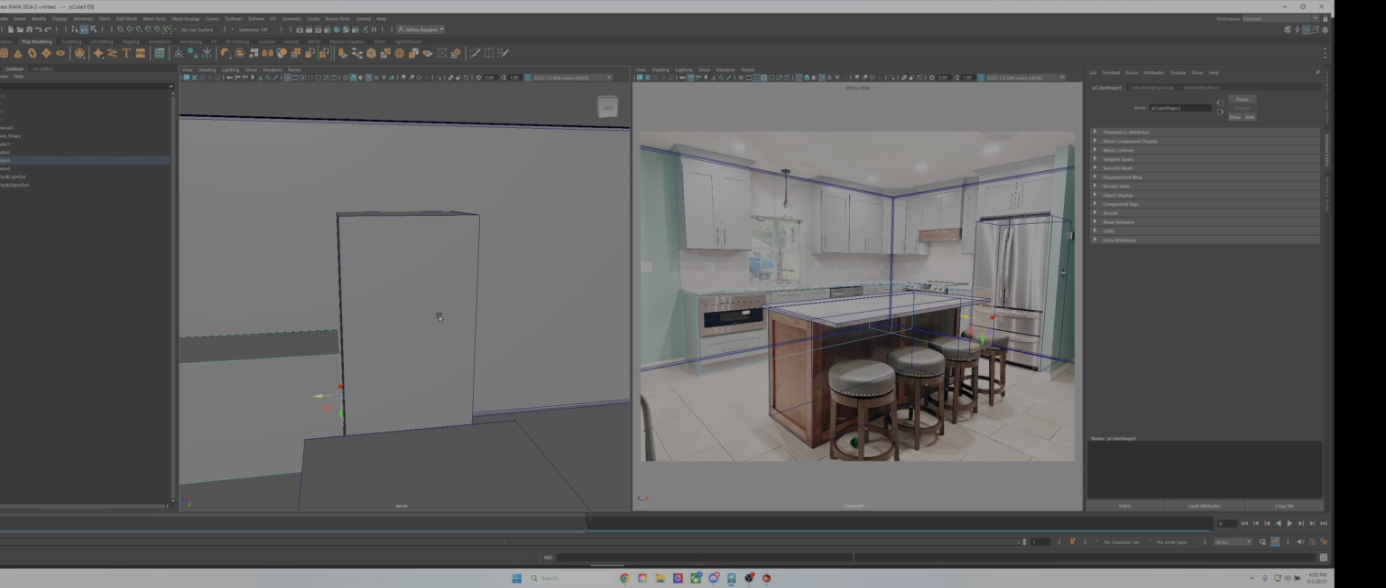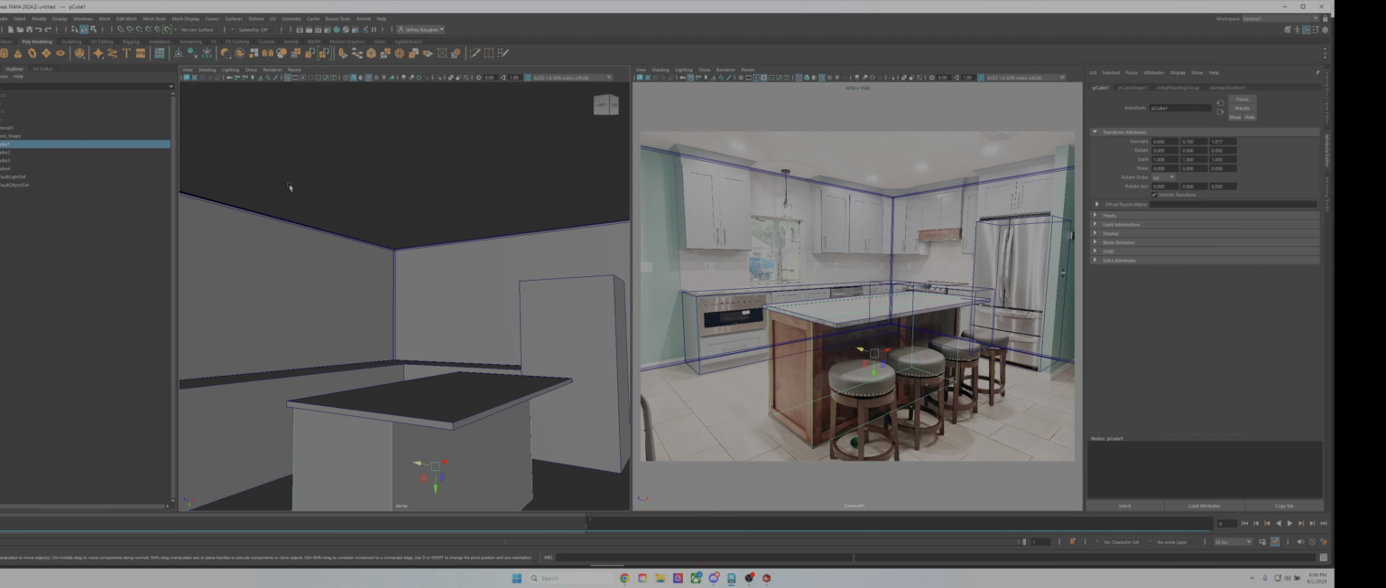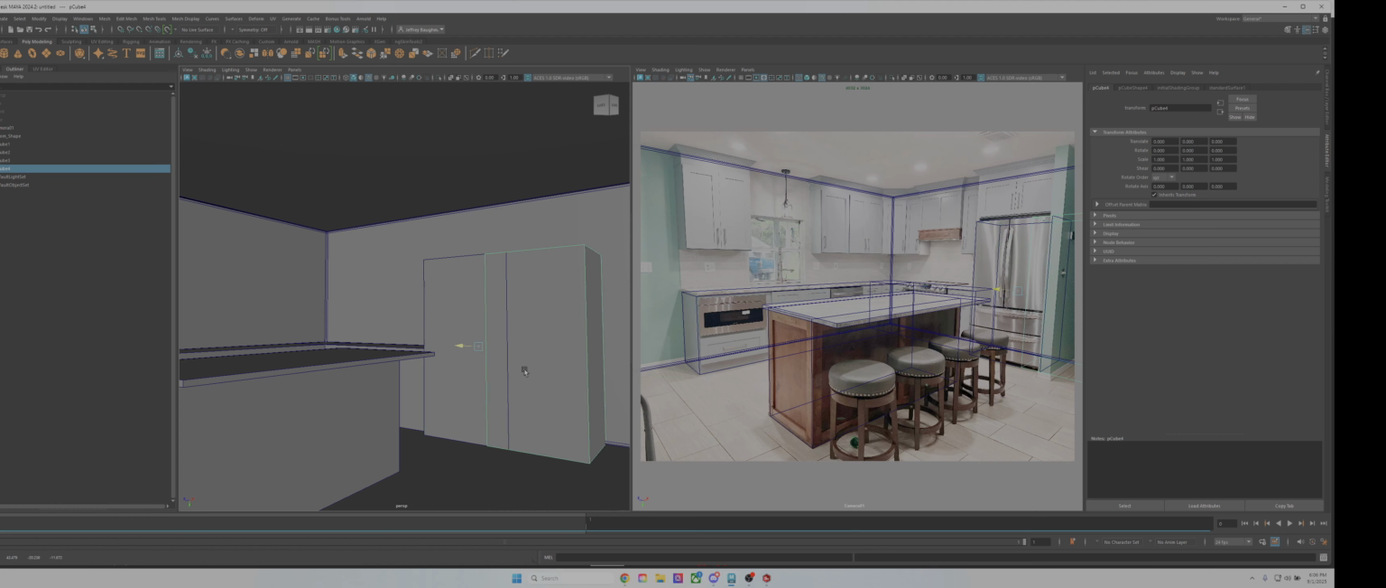So fridge is made. We gotta do cabinet still. We gotta get our window placed. Let's see here. Let's make sure all the history's deleted on it, because I'm gonna end up having problems. Alright. Should probably make that wall, I guess. Let's move this down.